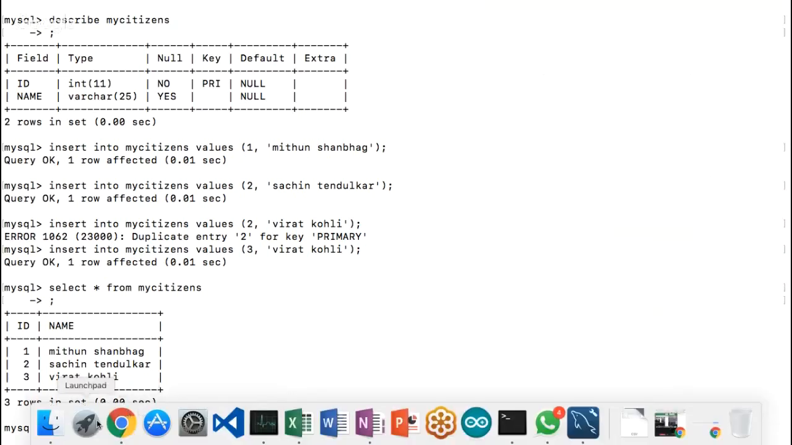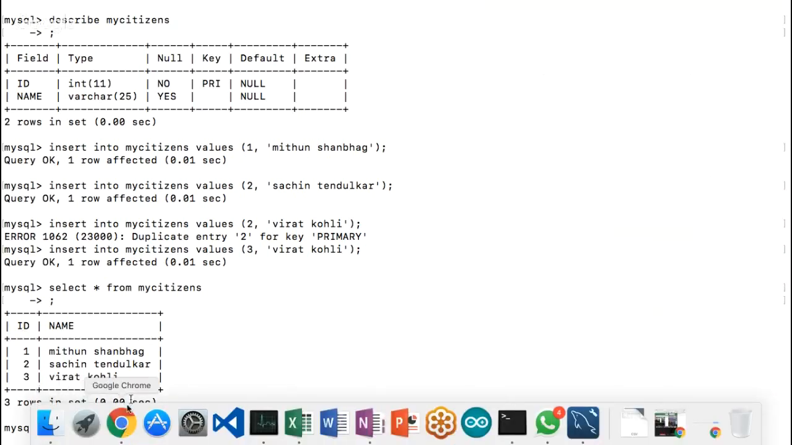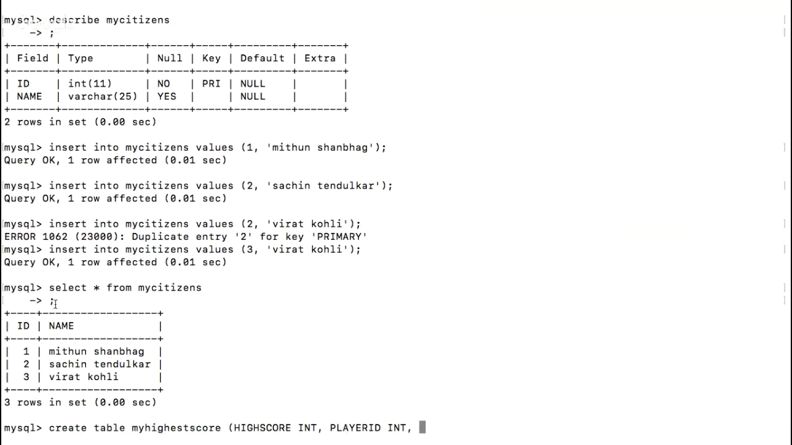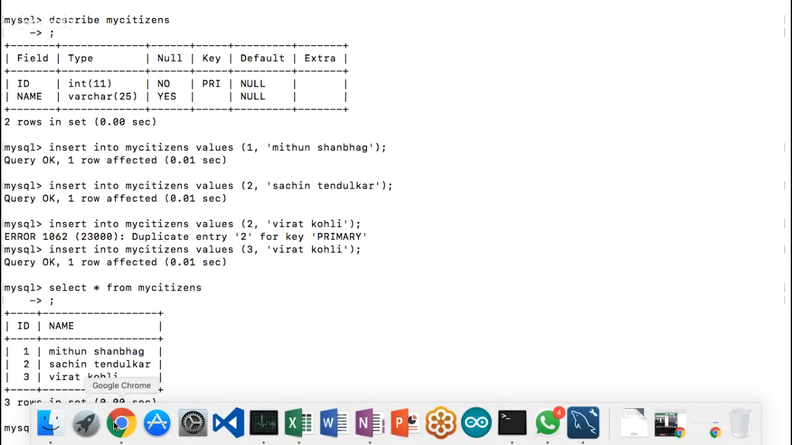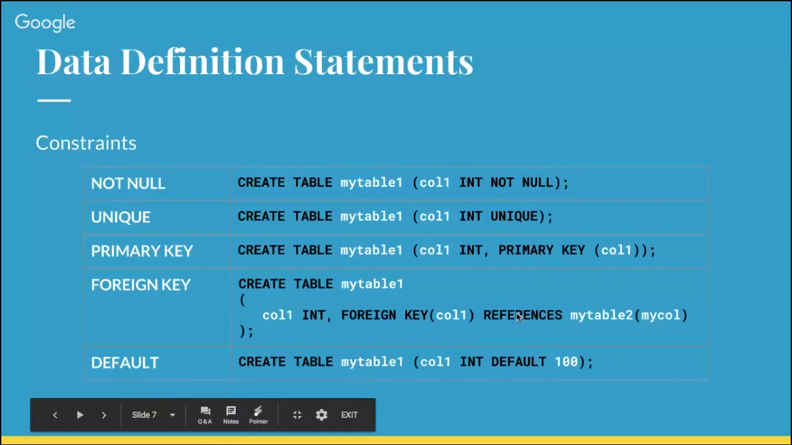And now we have to ensure that this column refers to the ID column. So instead of calling it player, let's call it player ID, right? And now we add the foreign key. We have to link this player ID to the ID on the my citizens table. So you would say foreign key, the name of the column, references, the table name and the column.